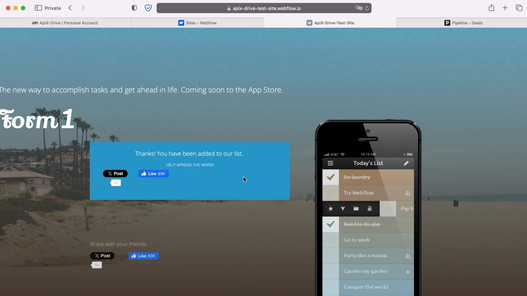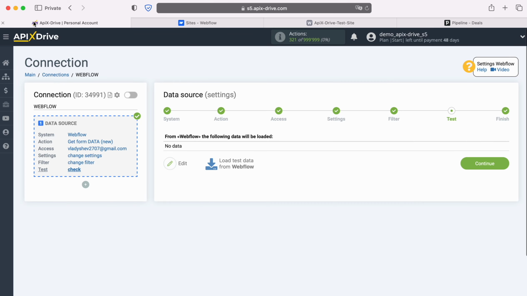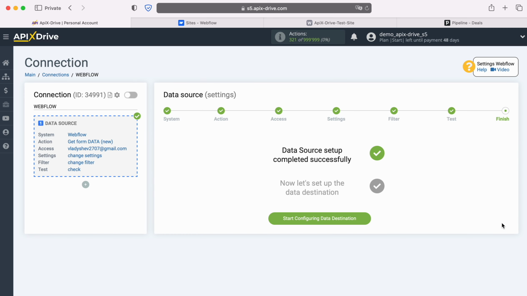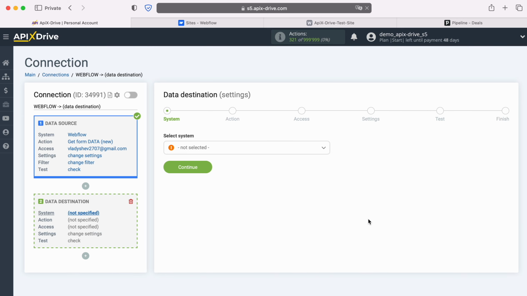When the form on the site is completed, we return to the ApiX-Drive system and continue configuration. When the Webflow lead is displayed at this stage, click Continue. At this point, setting up the Webflow data source has been successfully completed. Now you need to move on to setting up the data destination. Select the system Pipedrive.